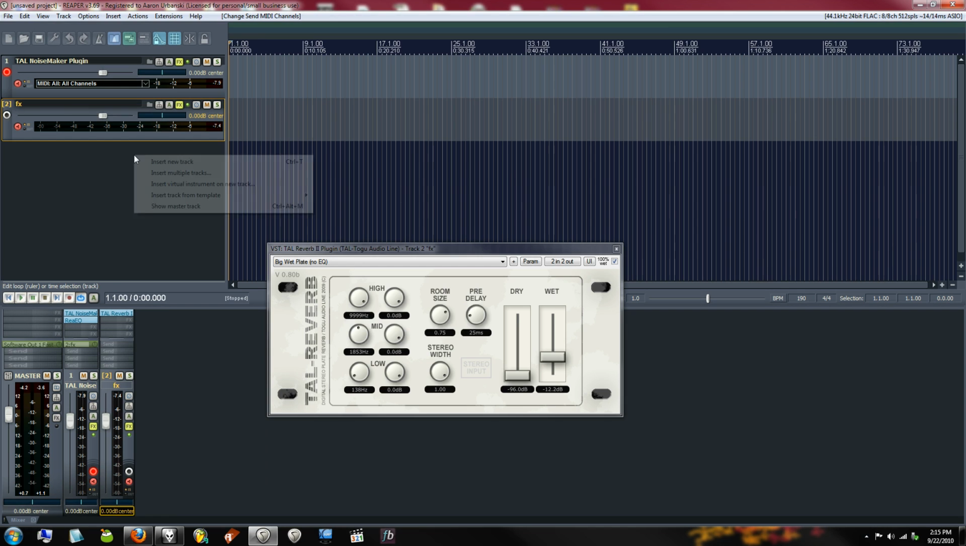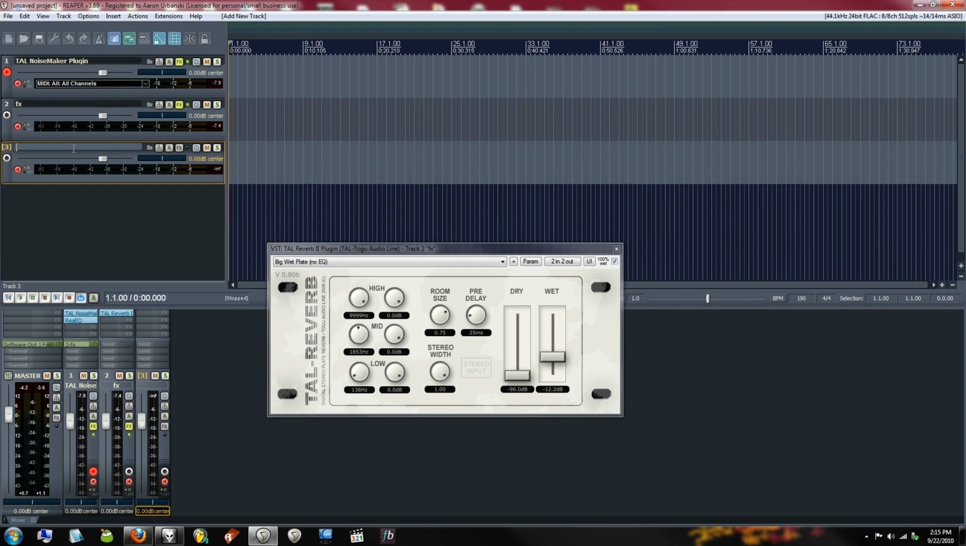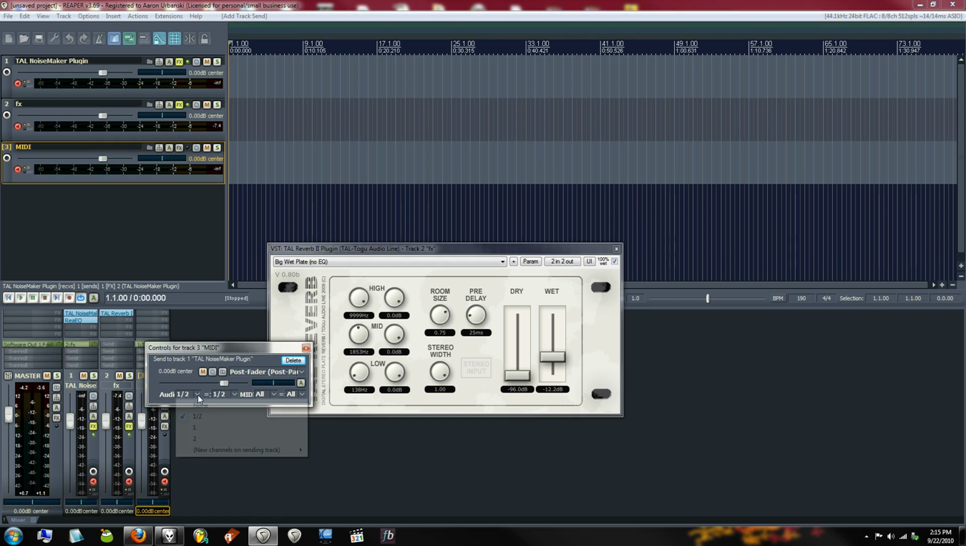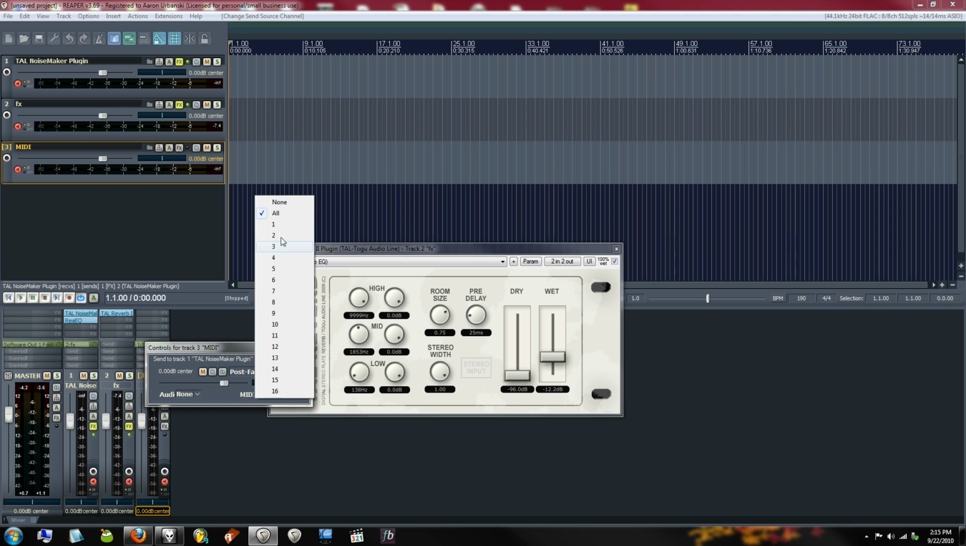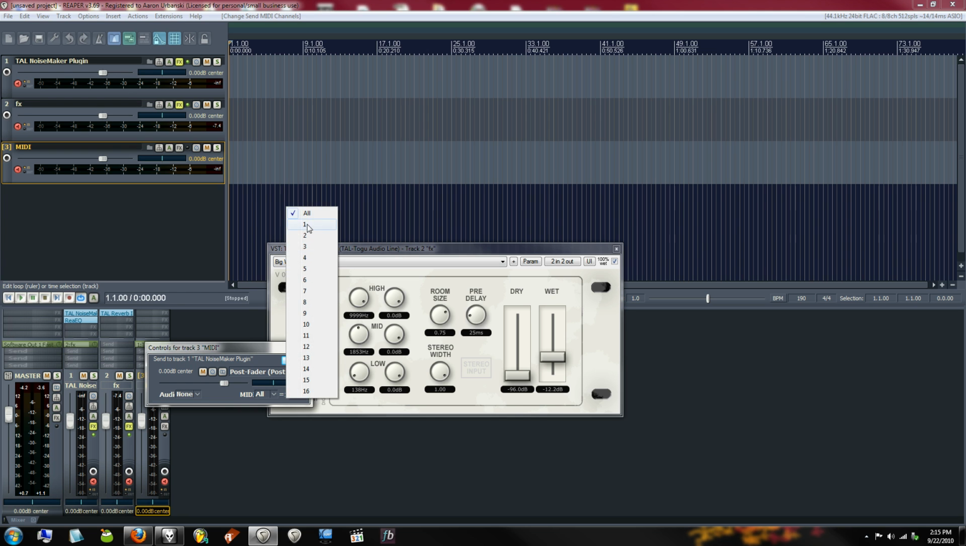But let's say I wanted to add another track and just call it MIDI. Let's say I want to send MIDI to this Noisemaker track. Well, click and drag here. But you'll notice I don't want to send any audio. So let's choose none. And maybe I only want to send MIDI channel 1. Or maybe I want to send all MIDI channels from this track, but I only want to have it go to MIDI channel 1 on this track.